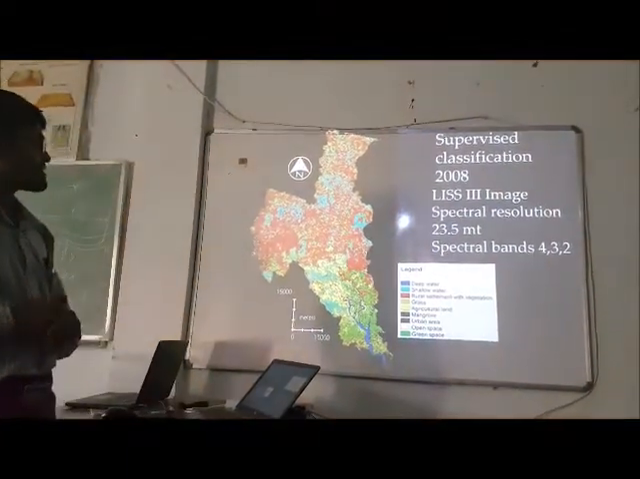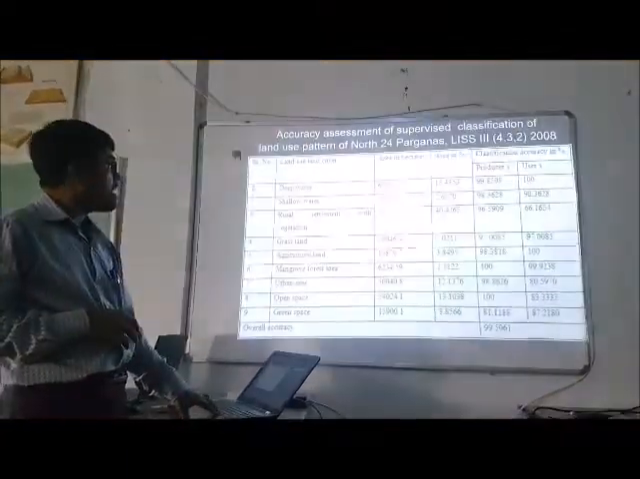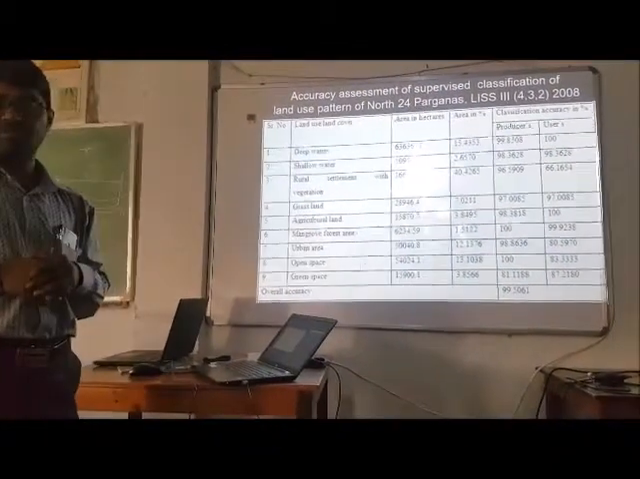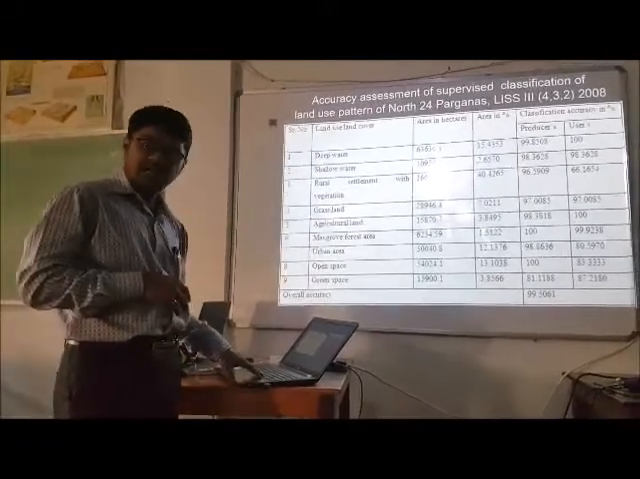This is the supervised classification, and here supervised classification shows 99.50%. That is better than the unsupervised classification.